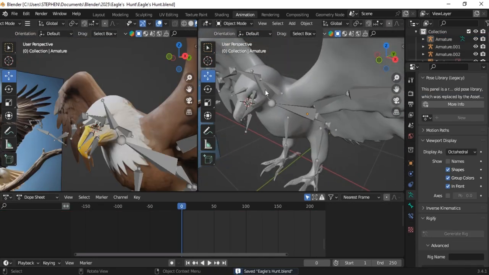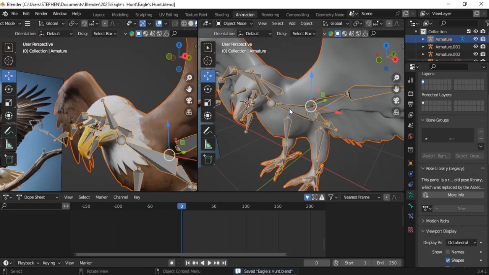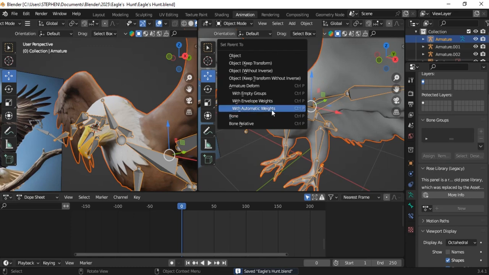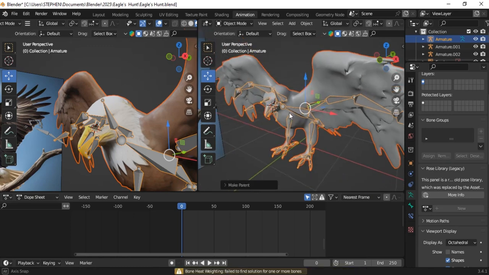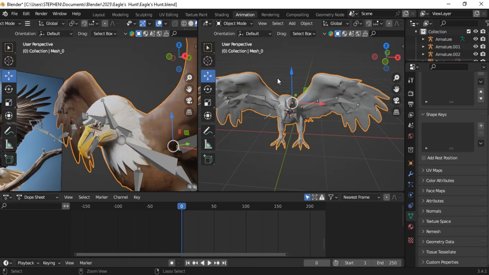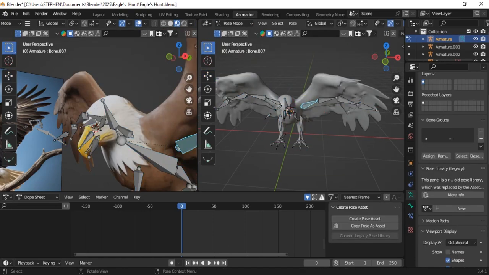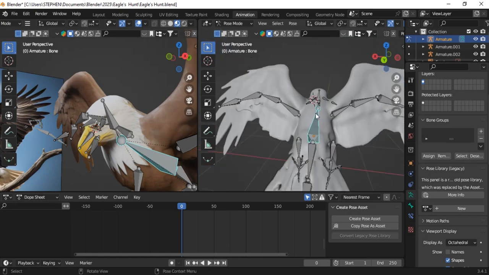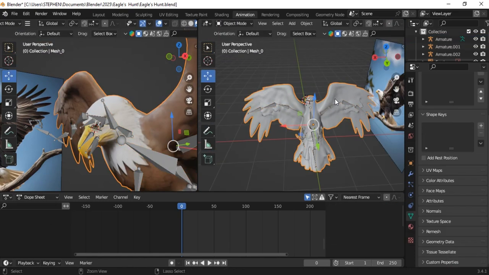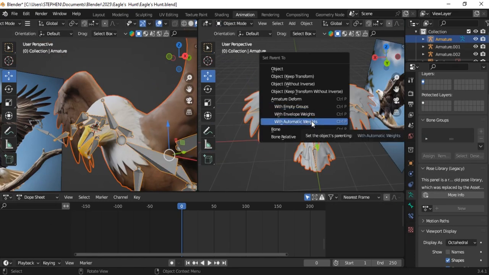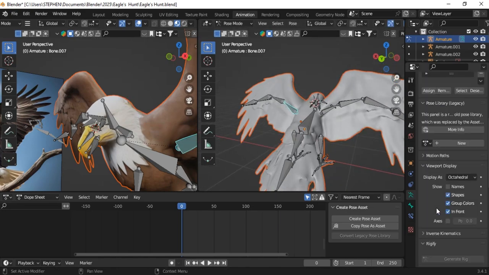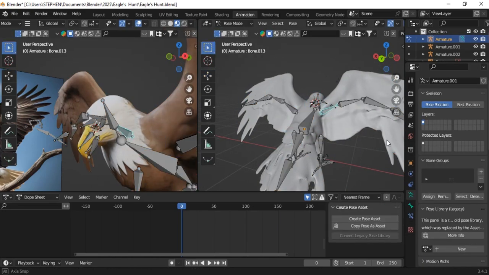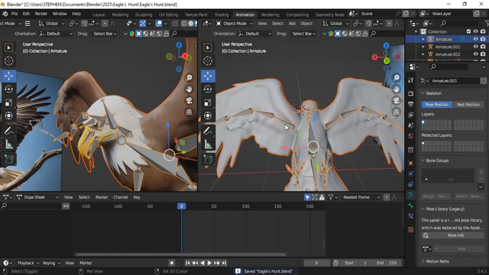Now try to parent the bird mesh to the rig using Ctrl P and select Armature Deform with automatic weight. This might not work depending on your model. Basically, try out the three options under Armature Deform to know which one will work best for you. In my case, this did not work. It only created a vertex group for each bone on my mesh.